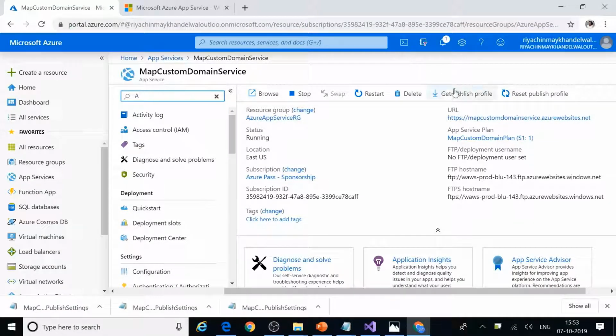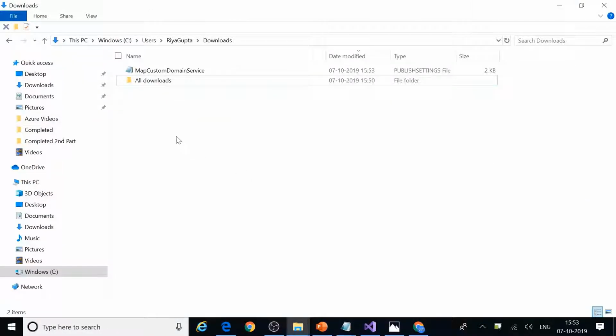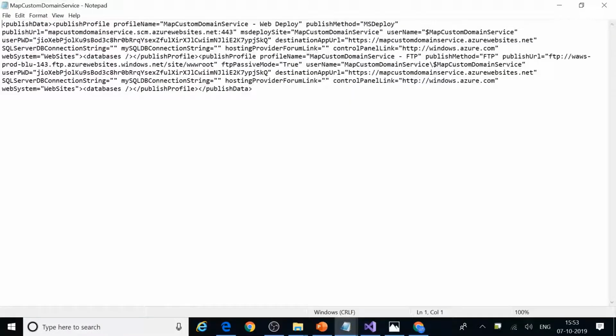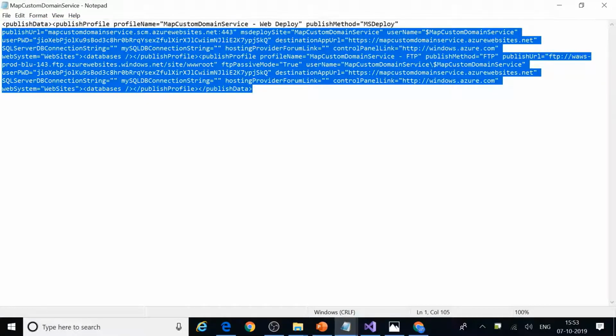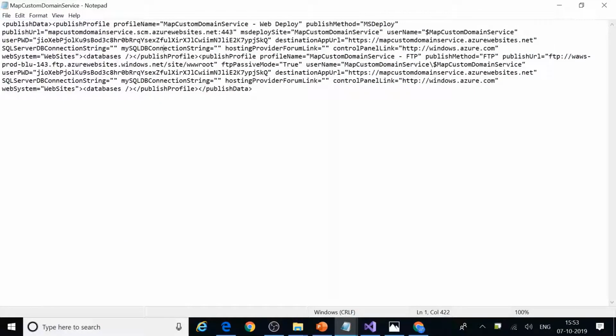So here we will click on get published profile. It will download the published profile. We'll go to the download folder, click on it. We are able to see all the properties of publishing profile. So here you can see the connection string and the URL and the passwords, username, everything is there.